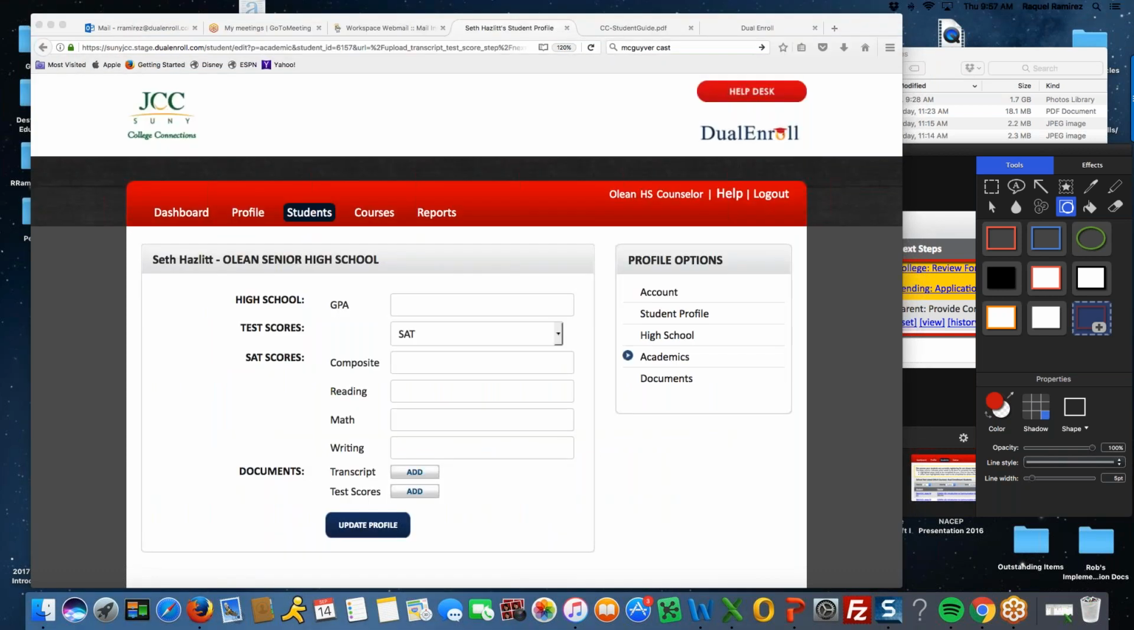Here we go. I got it to work on the Olean High School site, not the BOCES person. So this is what the transcript screen would look like. I basically clicked on high school, upload transcripts and test scores. And then you'll see here's where you can add, and it lets you browse your computer for the file. So transcripts, and I could attach that for that student.